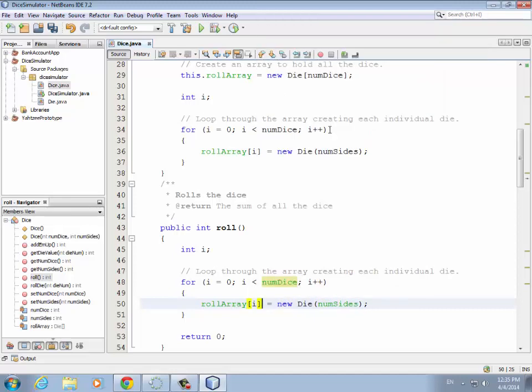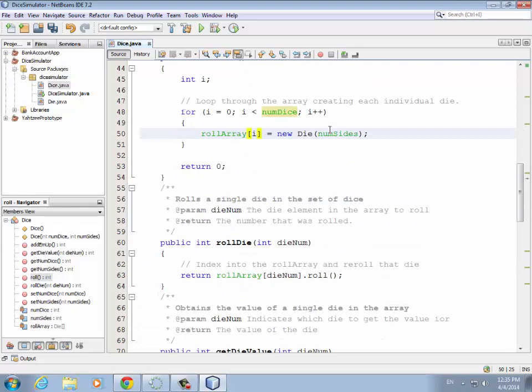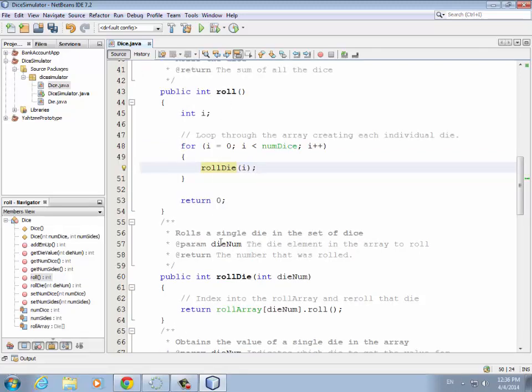Well, we could do this. I'm trying to think what would be better. Yeah, why don't we do this? We'll use our rollDie method. rollDie, and we just pass an i. So this is the first example of where we have one method in a class call another method in the class. This rolls a single die, right? rollDie, it says, rolls a single die in the set of dice. Here we want to roll all of them. And so we just call rollDie on that single one. And we go from 0 to 1 less than the number of dice, which would be 4.